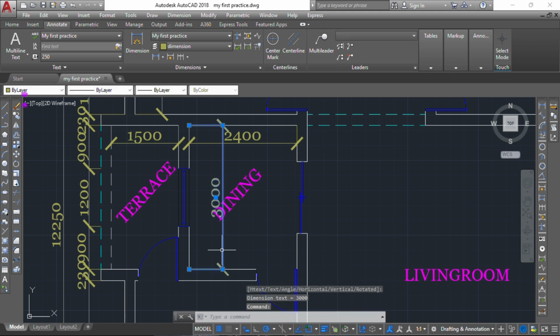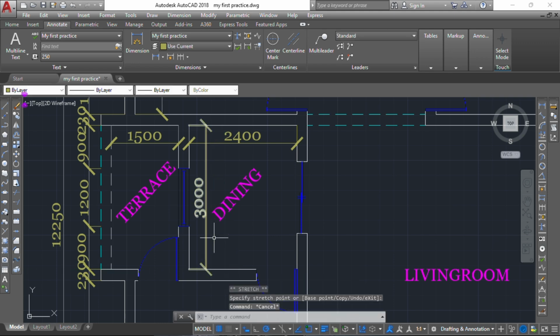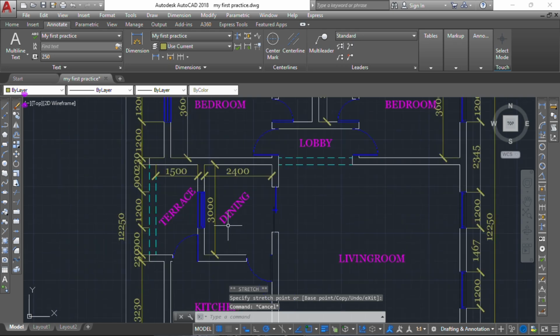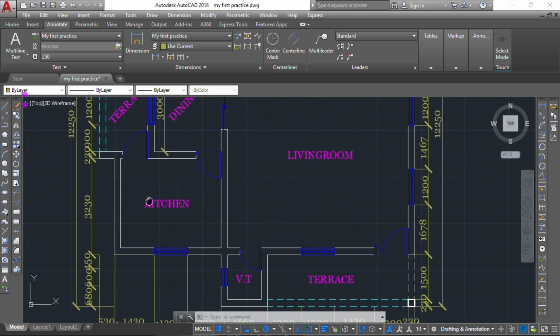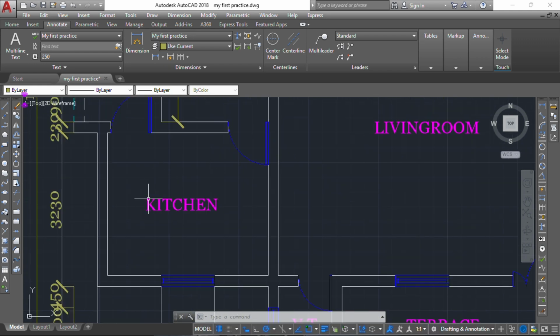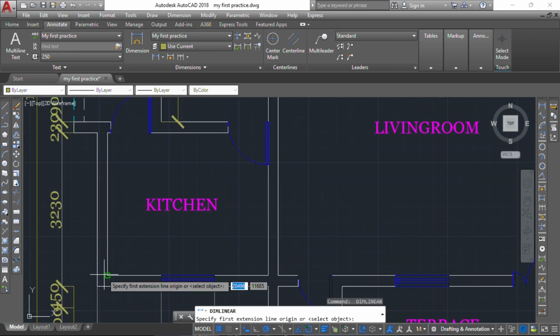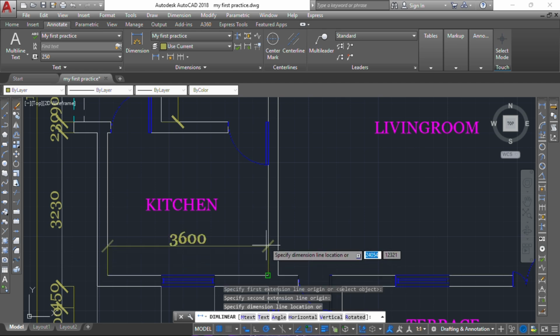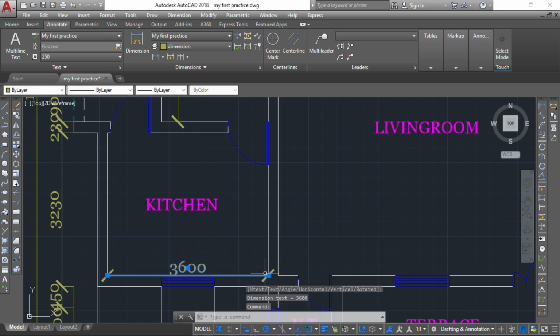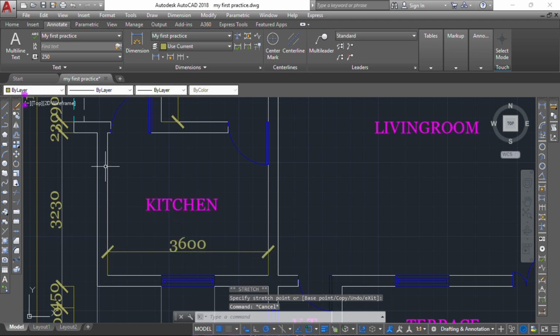And you know the terrace and the dining, I think, are of the same length, right? So I can just leave that also. And then what's next? Our kitchen, right? So the same method from here, do the same thing here also. Now let's increase this a little bit. Let's take it up. Yeah, good to go.